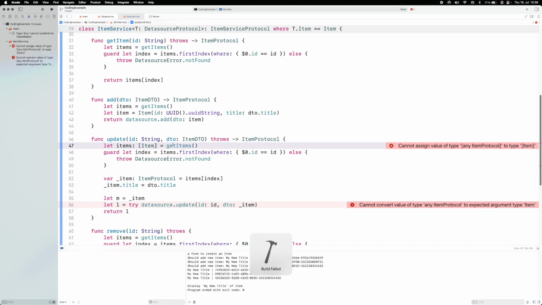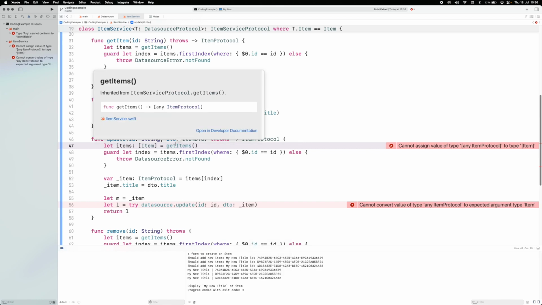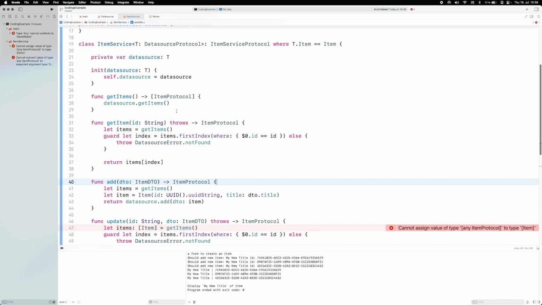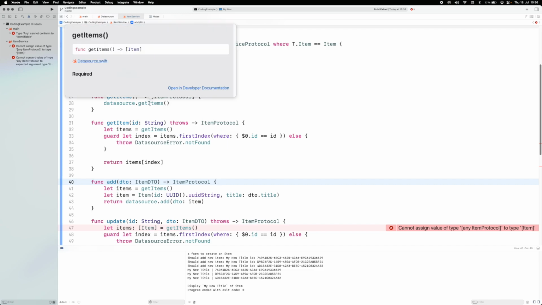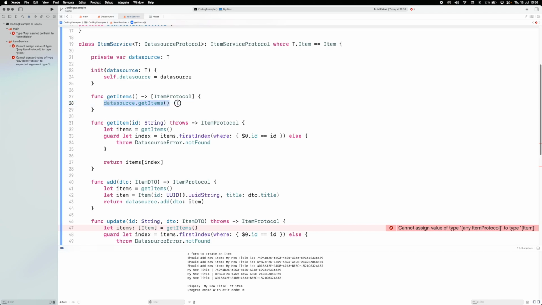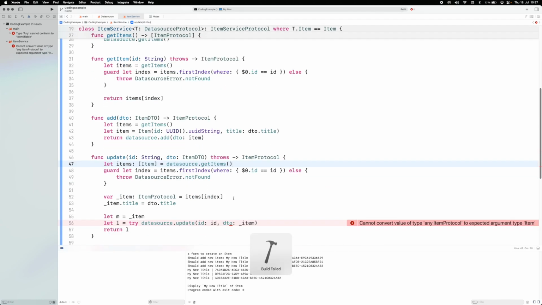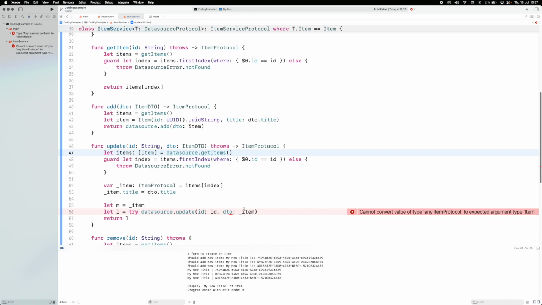And here we go, we're starting to get there now. But getItems, that doesn't return, that returns an any item protocol, you see here. But getDataSource.getItems, that does return getItems. See? And now boom, we've got it. So we're very, very close now. We're about so many seconds away from getting the answer.